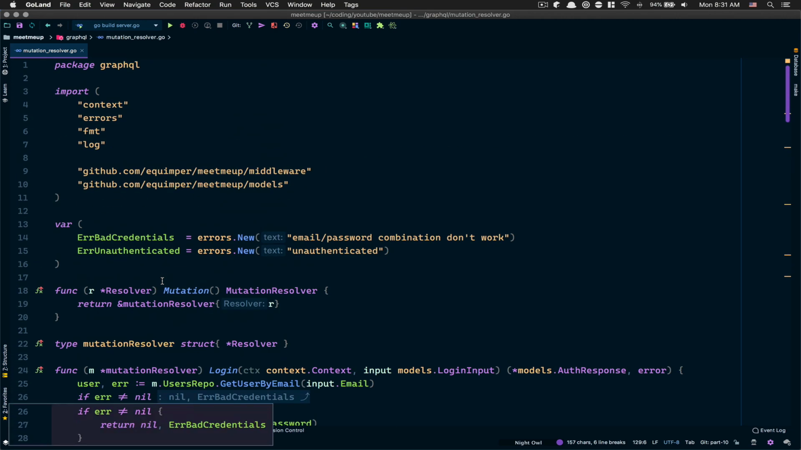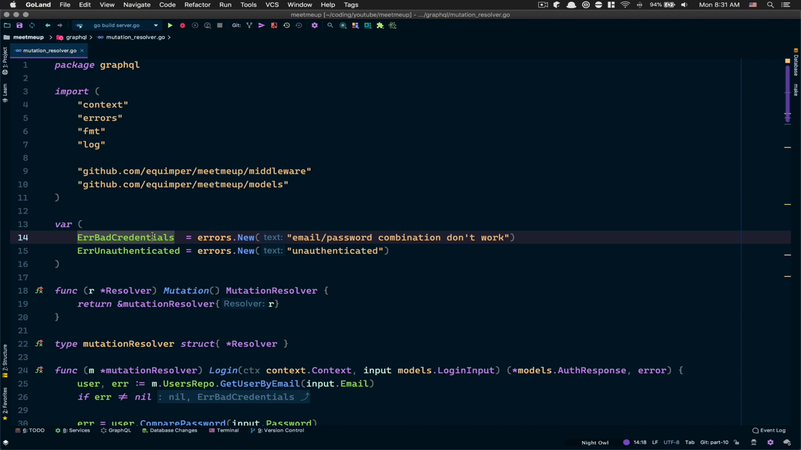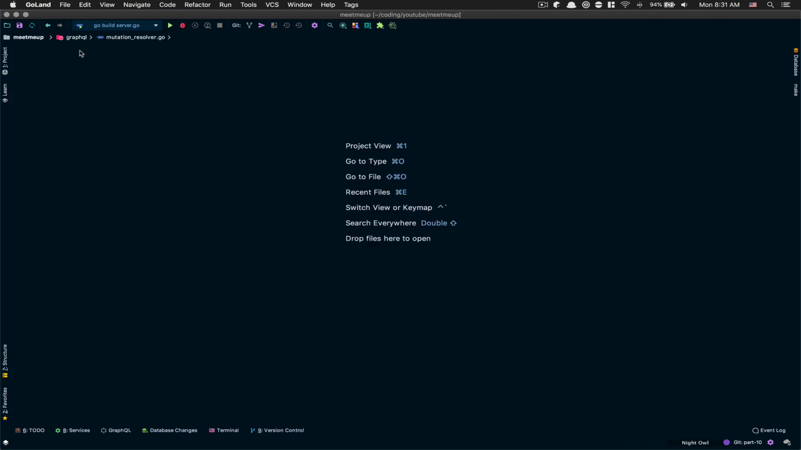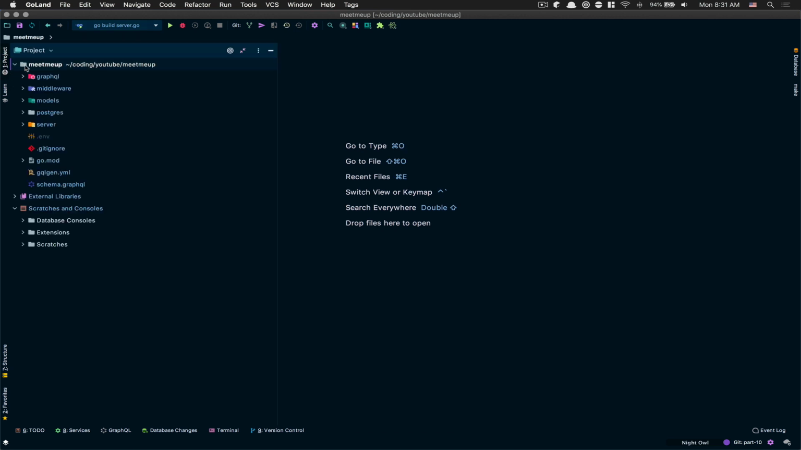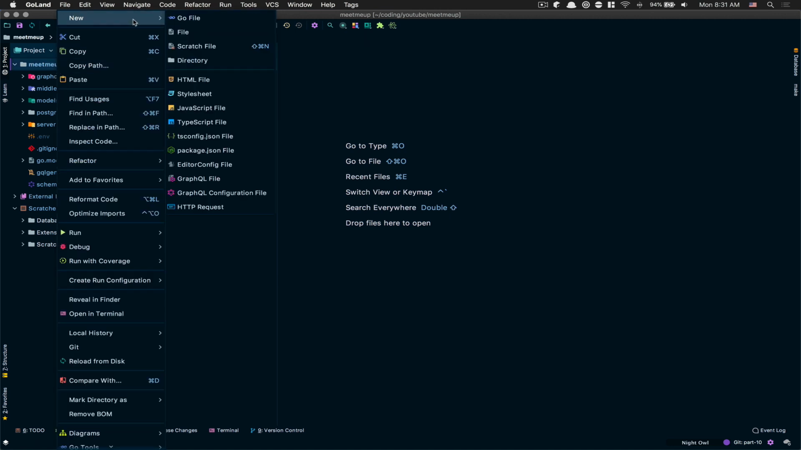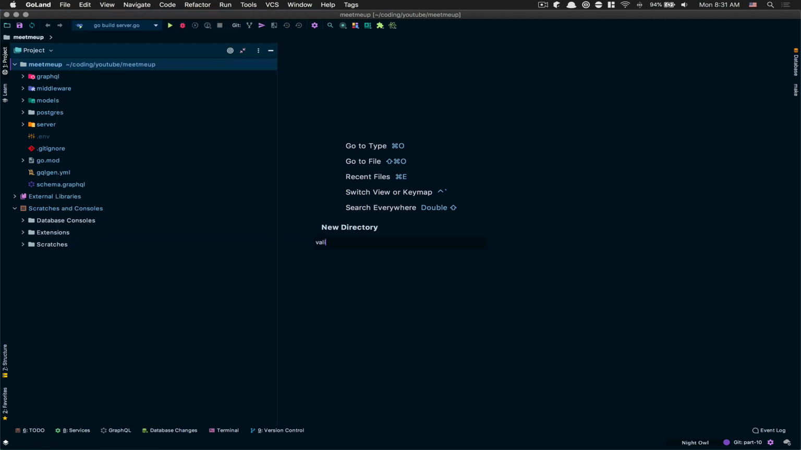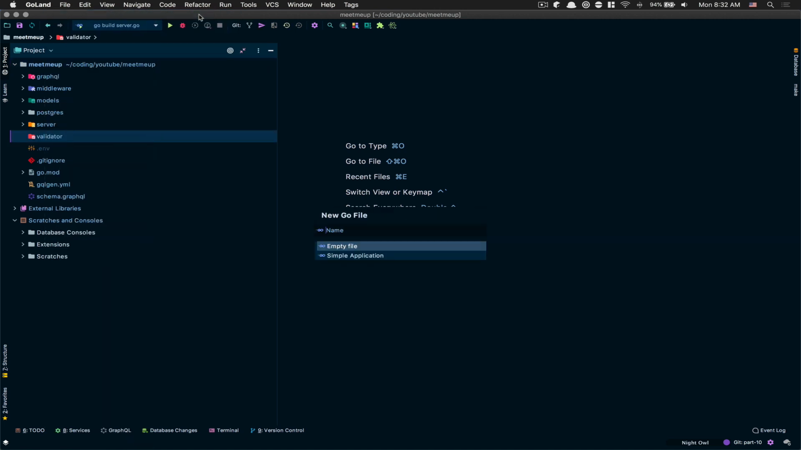So what I'm going to do is almost all what we've done in the REST API tutorial, but we're going to change it a bit. The first thing we're going to do is jump inside our Meet Me Up folder and create a brand new folder, and we're going to call that validator. Inside the validator folder, we're going to create a new file called validator.